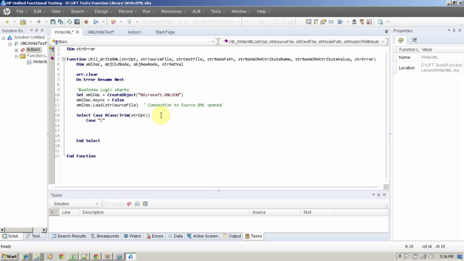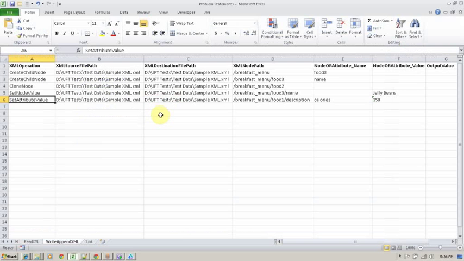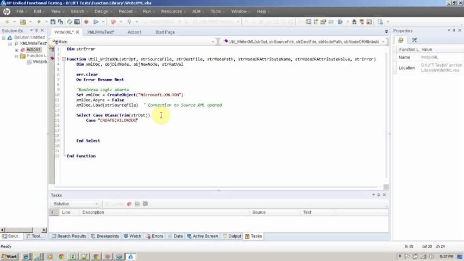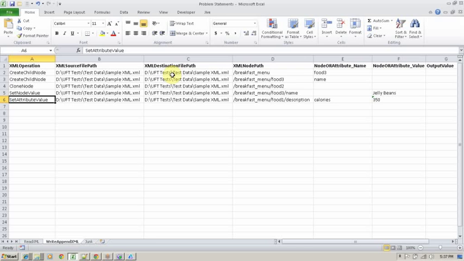Then case, the first one, how we handle the first one. This first one is create child node. What are we going to say? Set obj parent. Oh, we didn't initialize this one, so let me just do that quickly. Obj parent node. Set obj parent node is equal to XML, and if you can see here, this is the node path.